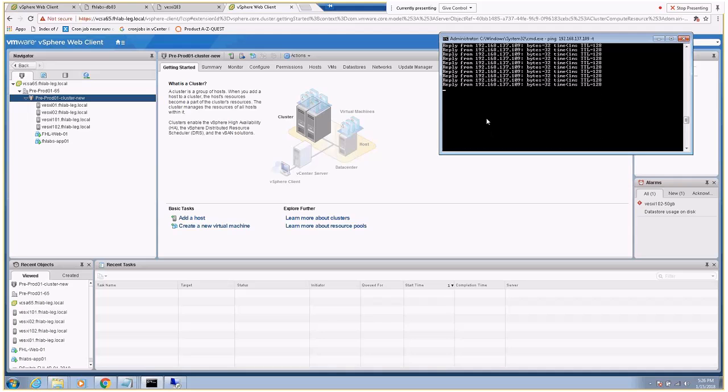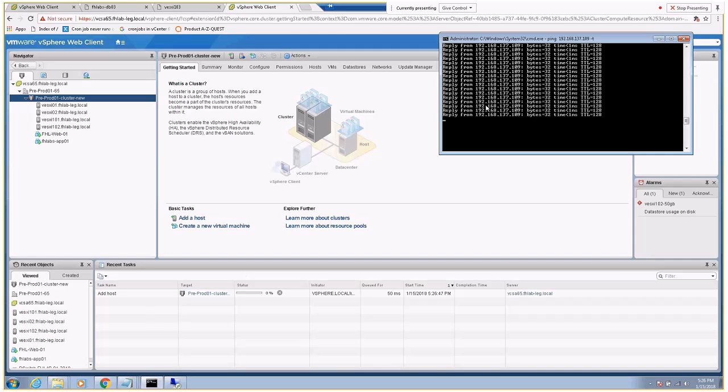I should know better. And we'll see what happens here. Monitor the recent task window to see the progress of the host addition. See, we have this slight blip there. It's moving over.